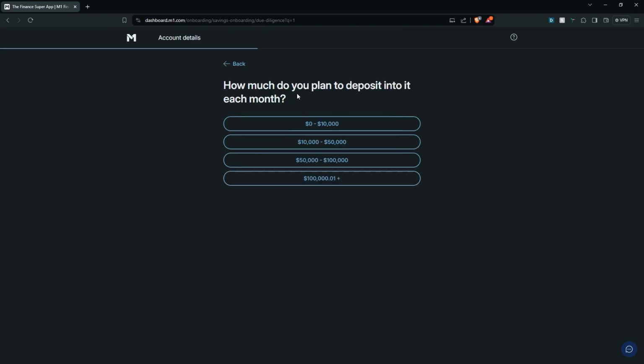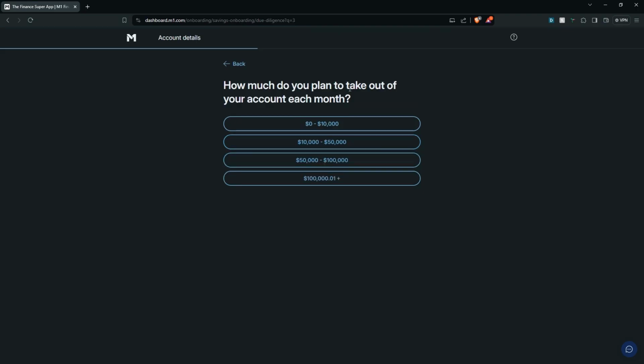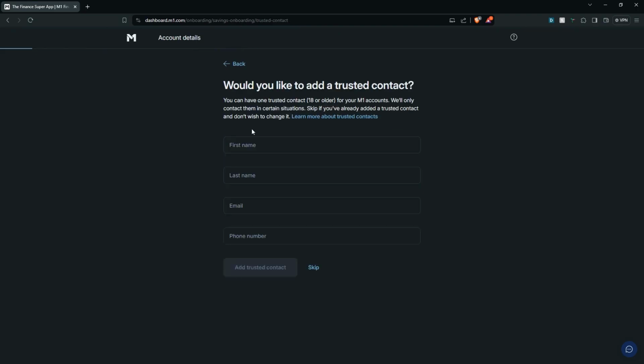How much do you plan to deposit? Well, if you're a big spender, go right ahead up there. I'm going to click 0 to 10,000. Where will the first deposit come from? Pension, trust, or inheritance, or gift? Transfer from another account or an external bank. I'm going to click external bank. How much do you plan to take out? I'm going to click 0 to 10,000 as well. I want to put money in.